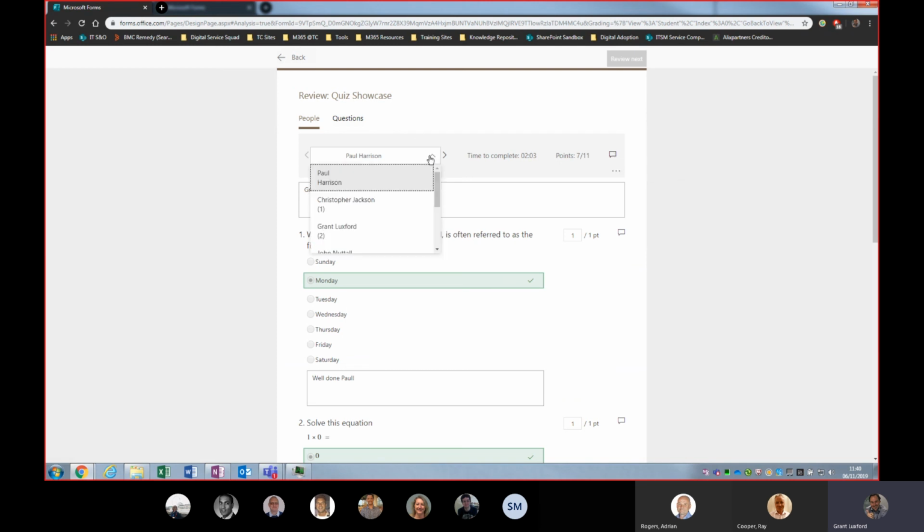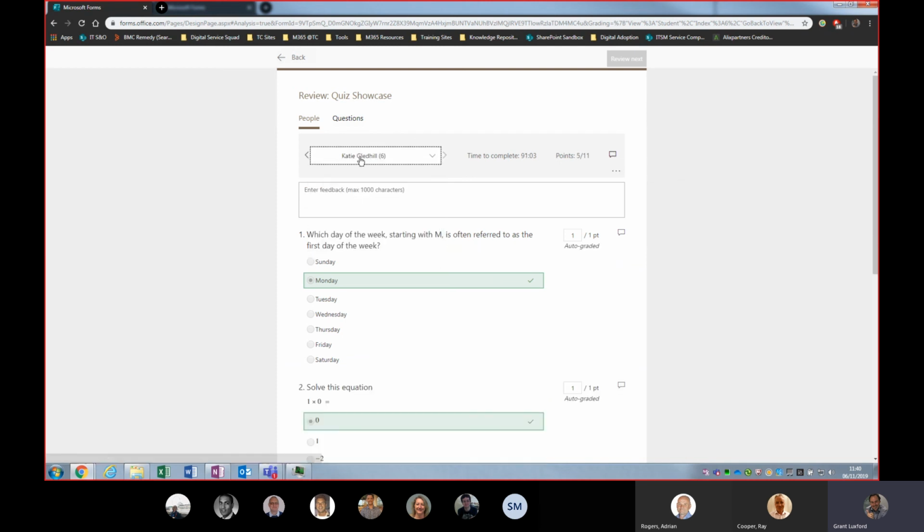So I've given feedback to Paul. I'll tell you what, actually, let me go to a new one because Katie responded. So this is an ungraded, so this is the automatic view. In this drop down, you can choose from all the different participants. So I've just selected Katie because I've not had time to complete this. Now, Katie took 91 minutes. I imagine she was distracted. And it's been auto graded as 5 out of 11.